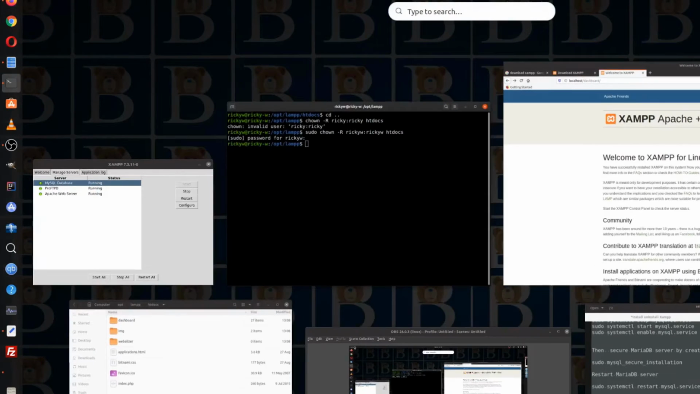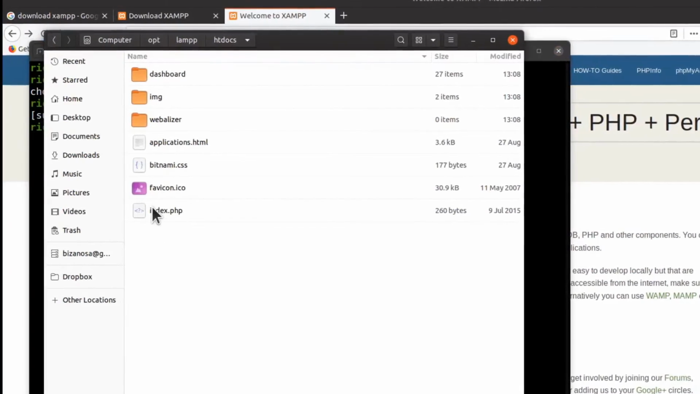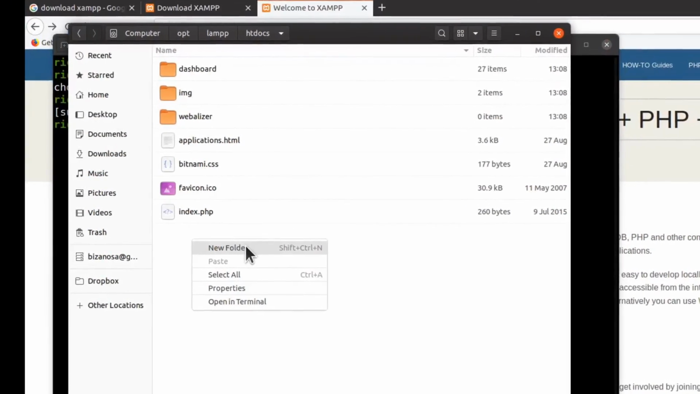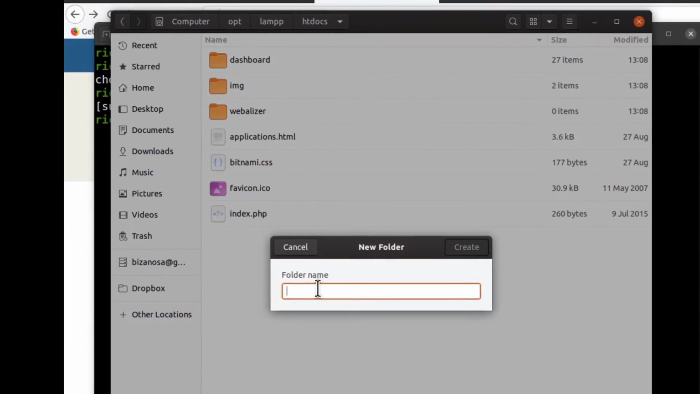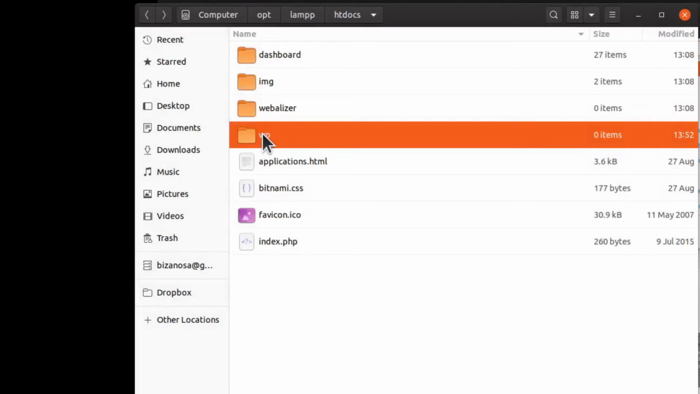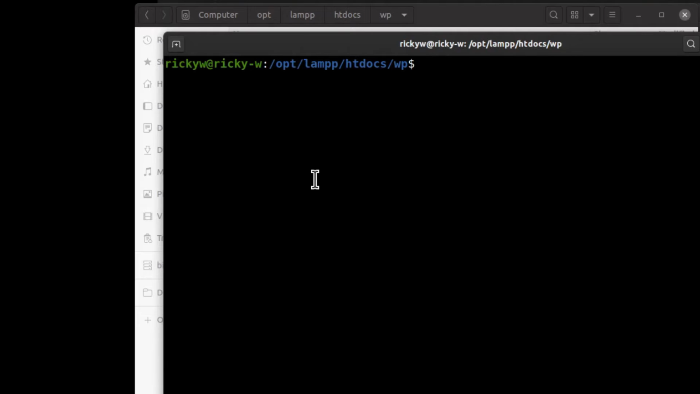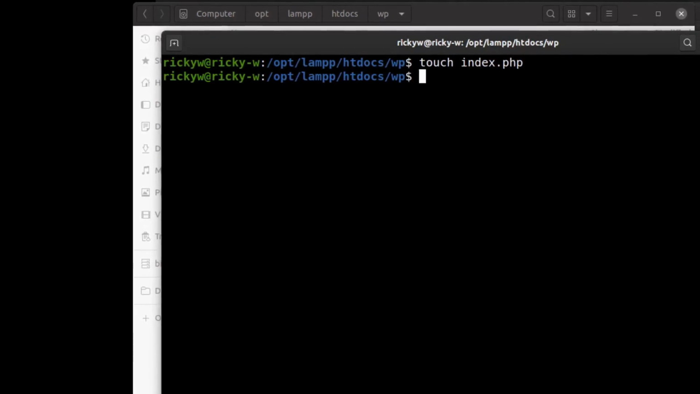So if I come back here, I should be able to create files, folders, and anything else. So if I check, you can see now I can create folders. And if I create a new folder, let's just call it WP. And I can go inside of WP, and let me open this in terminal, and I can create a file called index.php. And then inside of this index.php, let me just add something that we can reproduce on the browser.